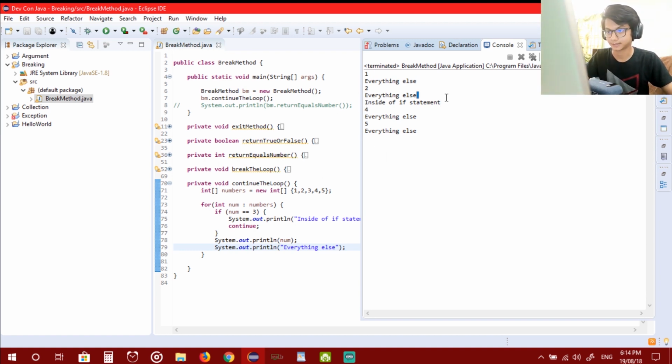As you can see, it just prints this one inside of the if statement. And 4 is not 3, we just do the same, and 5 as well. So that is basically the first system break method.